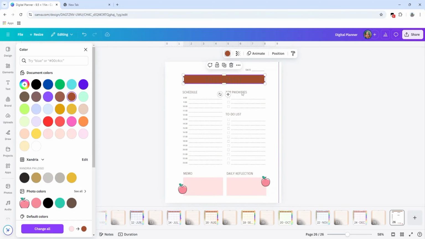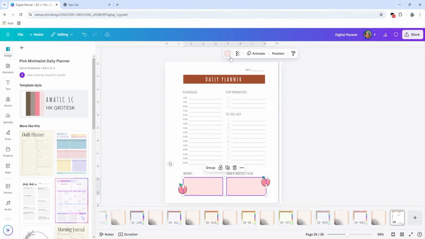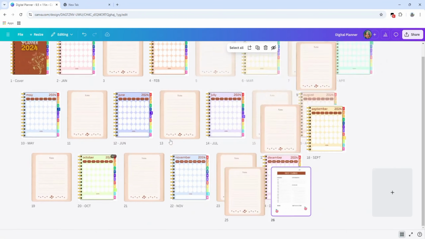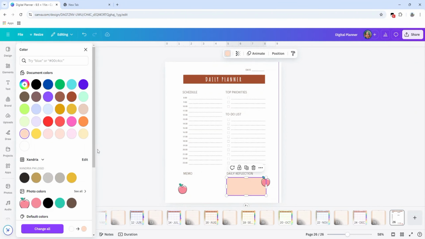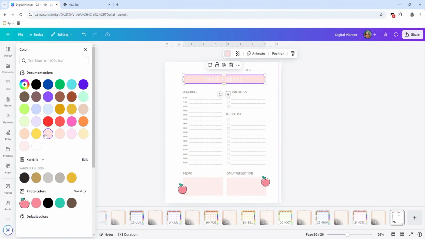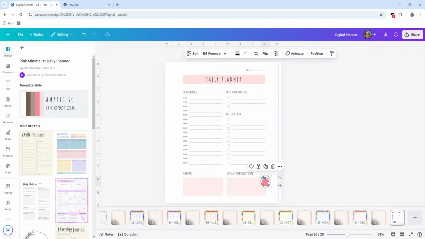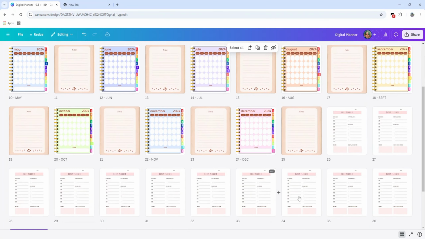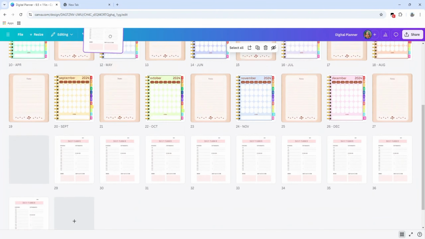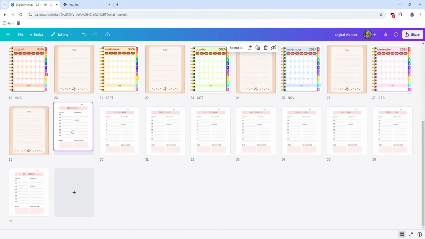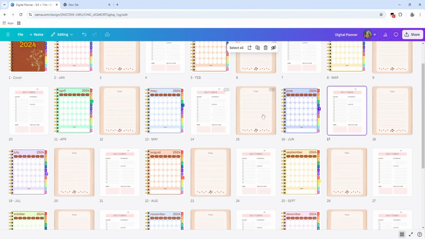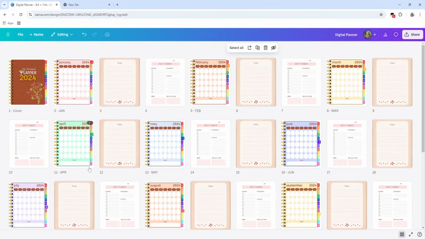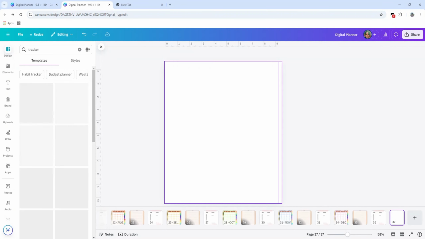Let's look for more trackers to add in our digital planners. So yes, we're going to add a couple more pages to our digital planner.